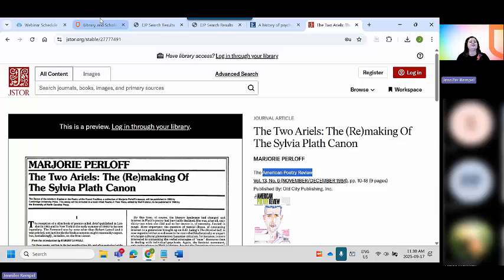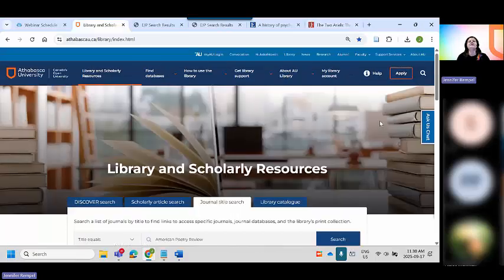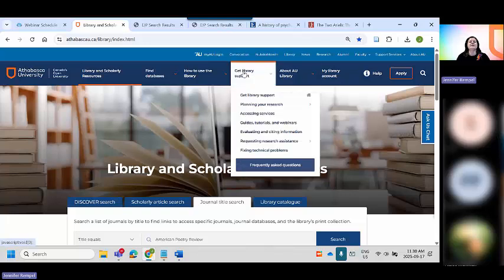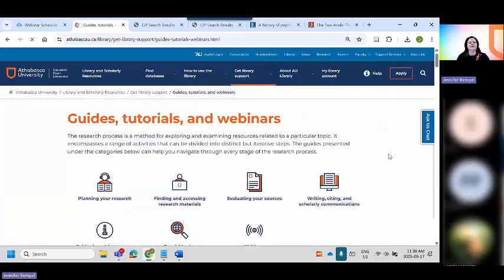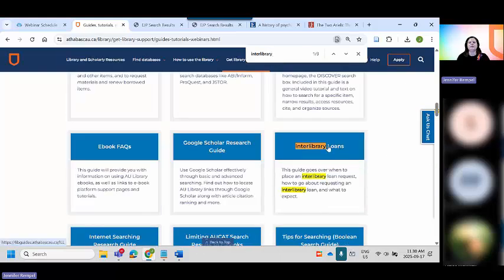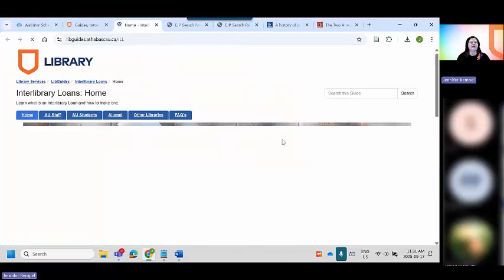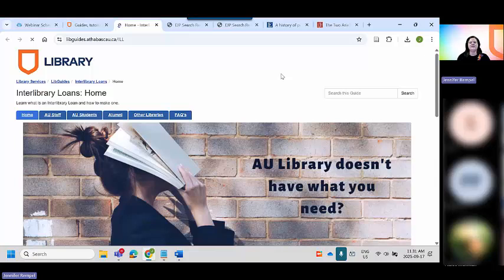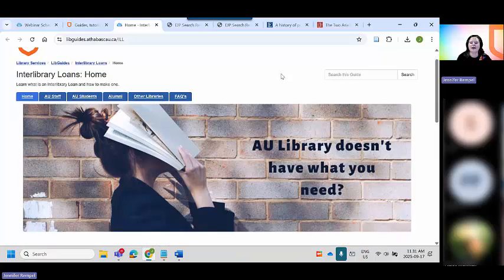So in this case, what you want to do is interlibrary loan. So if you go here, get library support, another useful feature, go to guides, tutorials, and webinars. And what I like to do is just do a Control F, interlibrary loan, and you can see our interlibrary loan webpage guide. So again, interlibrary loans, if the library doesn't have an article you need, we can probably track it down.